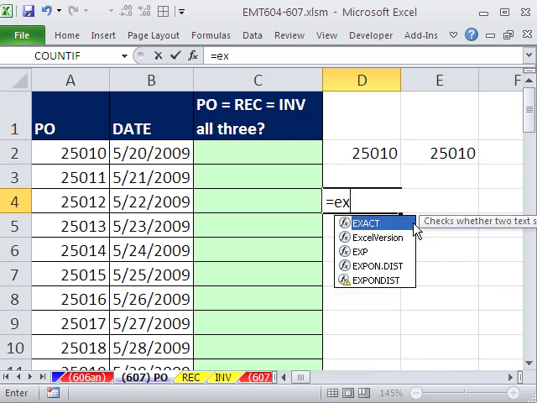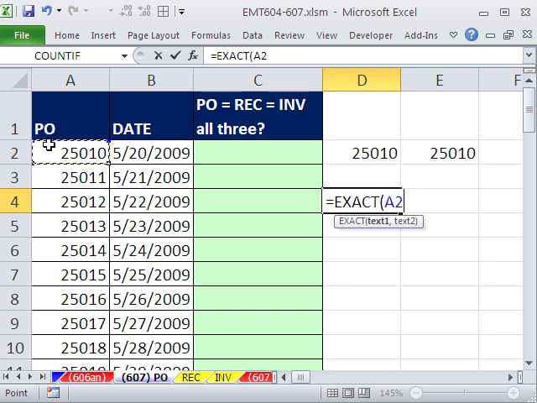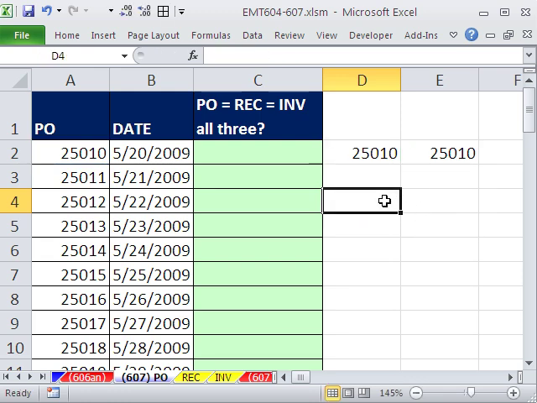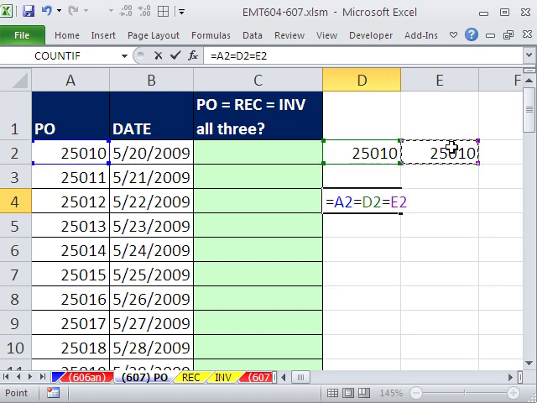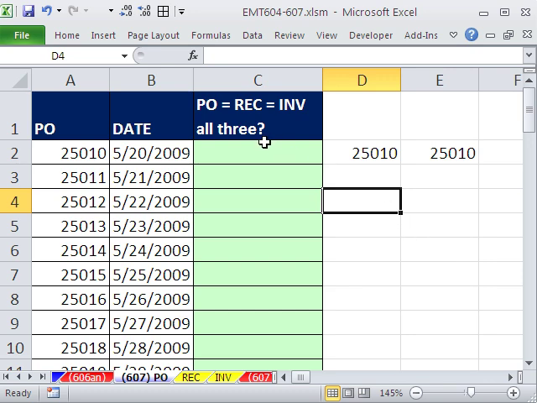We could do EXACT, and then you go comma, comma, comma. Now, this is expecting text. It's expecting just 2 elements. We don't want that. All right, so I don't know how to do that, so I'm going to delete that. As soon as there's more than one comparison operator with an equal sign, I don't know how to do that.